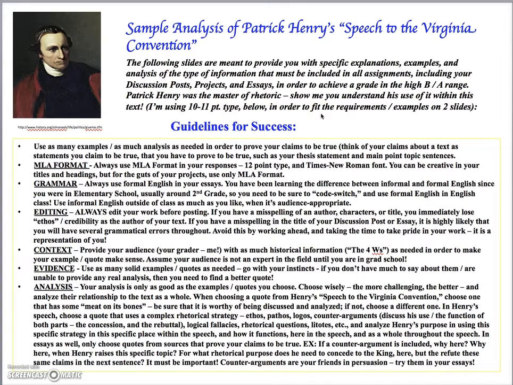And just a few things so you know, Patrick Henry was the master of rhetoric. He was the premier orator, which means speech maker, of his time. And what you want to be able to show me is that you understand his use of rhetoric within his text. Now, for MLA purposes, you are supposed to use 12-point type max. Usually 10 to 12-point type is fine. I'm using 10 to 11 in the paragraph parts so that I could fit all of the information on 2 slides.